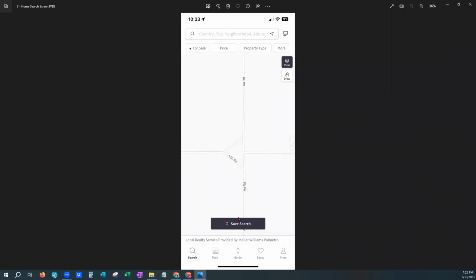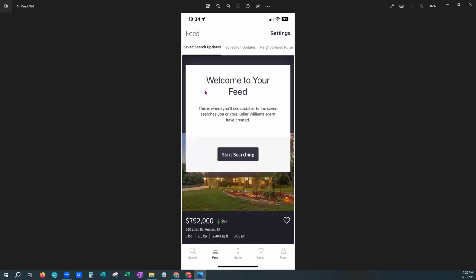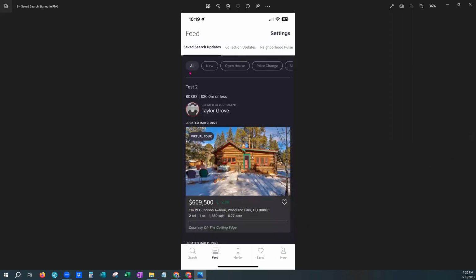They can create their own saved search right here at the bottom. But if they click on their feed at the bottom, I want to show you what it looks like from the mobile app. It will tell them to start searching. If they have a saved search already set up, it's going to look just like this. They can sit here and scroll through houses. They can see the new updates, any open houses, any price changes.